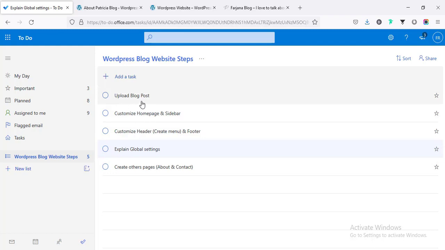These are: upload our blog post, then we have to customize our home page and sidebar, then we will customize our header, footer, and also need to create a menu, and also we can set some global settings, and then we'll go for other pages. Alright, so the first step, upload blog post.